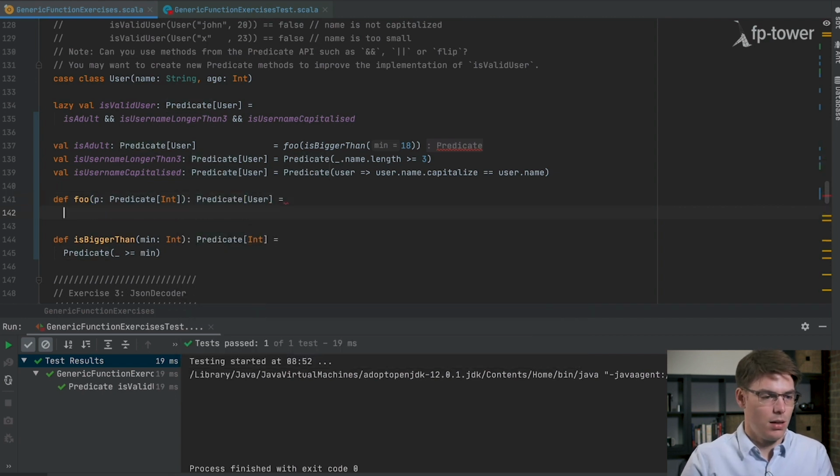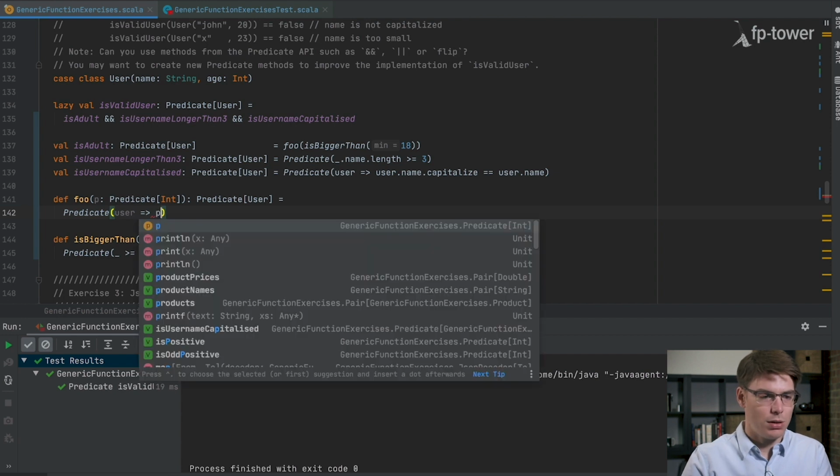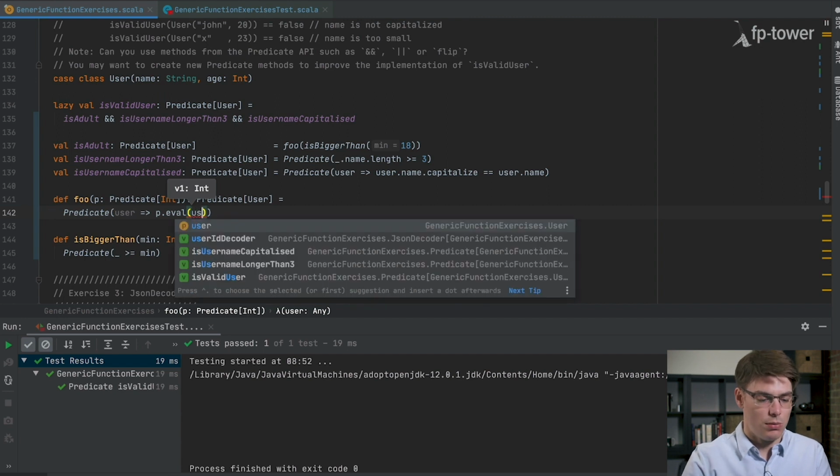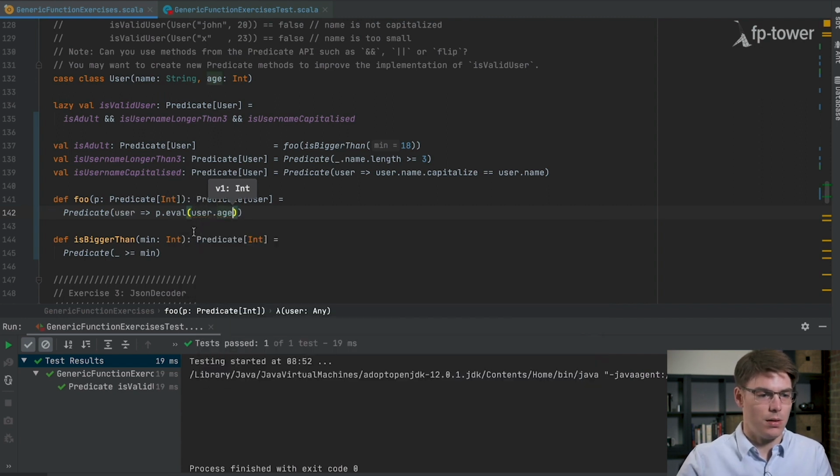Okay. So how do we code this? We'll say predicate, we take a user as an input. Then somehow we'll need to call the eval function from P, but this needs an int. So what we need to pass is the user's age. So we'll say user.age, right? Okay, let's try to run the test to see if we haven't broken anything. Okay, all good.